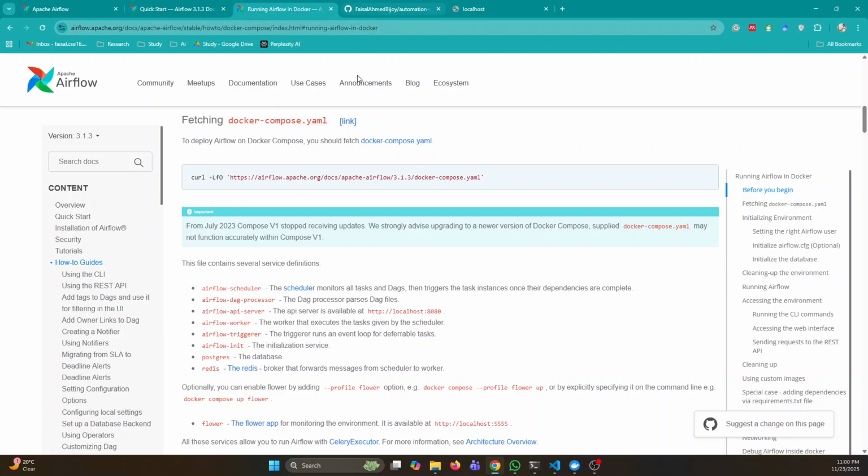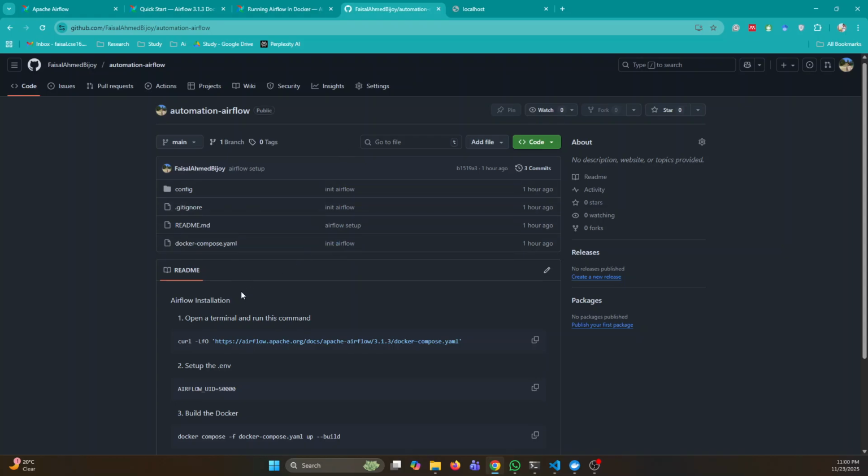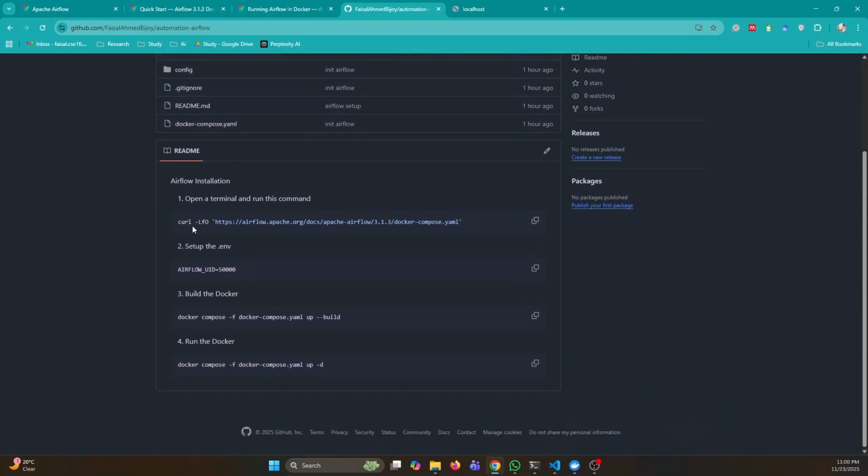So first of all, I made a simple readme. First of all, you have to open a terminal and run this command to download the Docker Compose file. Then you have to manually set up the env file, and in the env file you have to mention the Airflow UID. Then you need the Docker build command, and also this is the Docker run command.